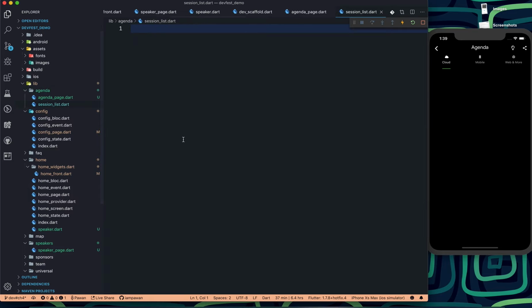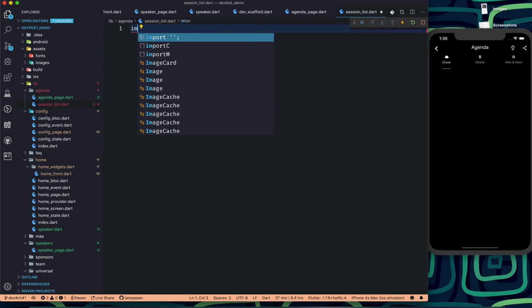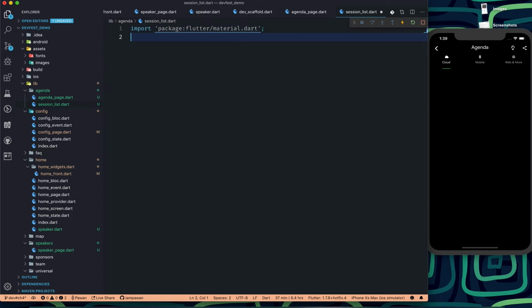Okay, so this particular file is gonna be again some kind of, you can say, it will have some sessions. Okay, so first of all I will import material.dart, then I will have some kind of, let's say, okay, so let's make it first. So a StatelessWidget, and we can have SessionList.